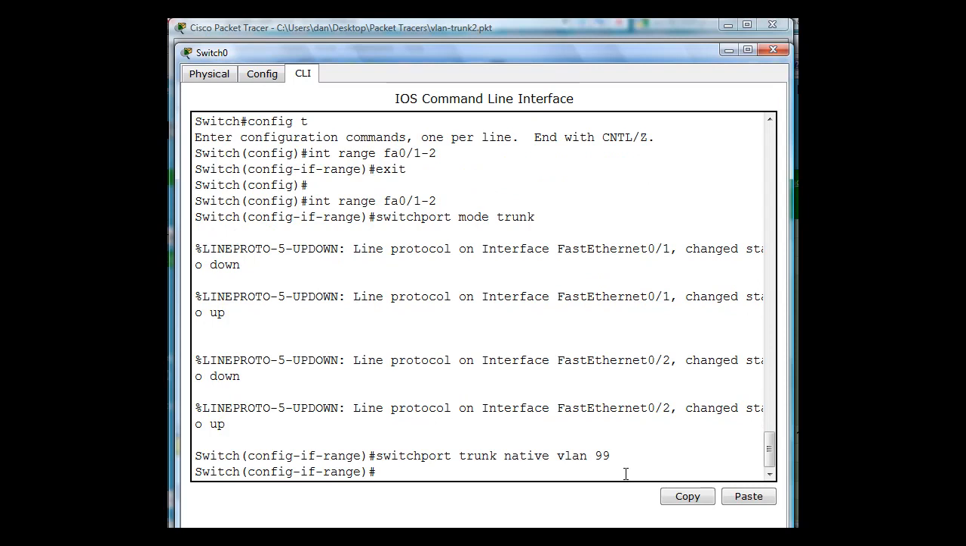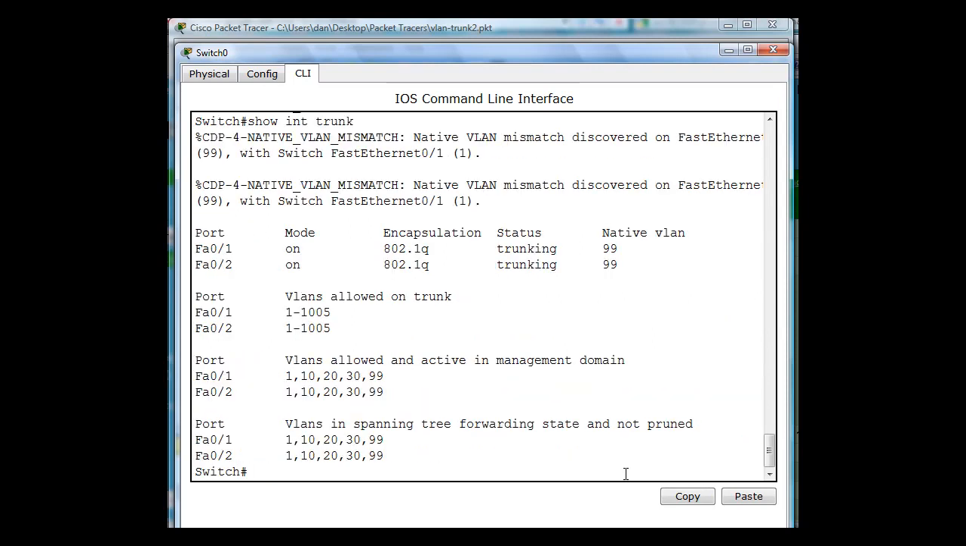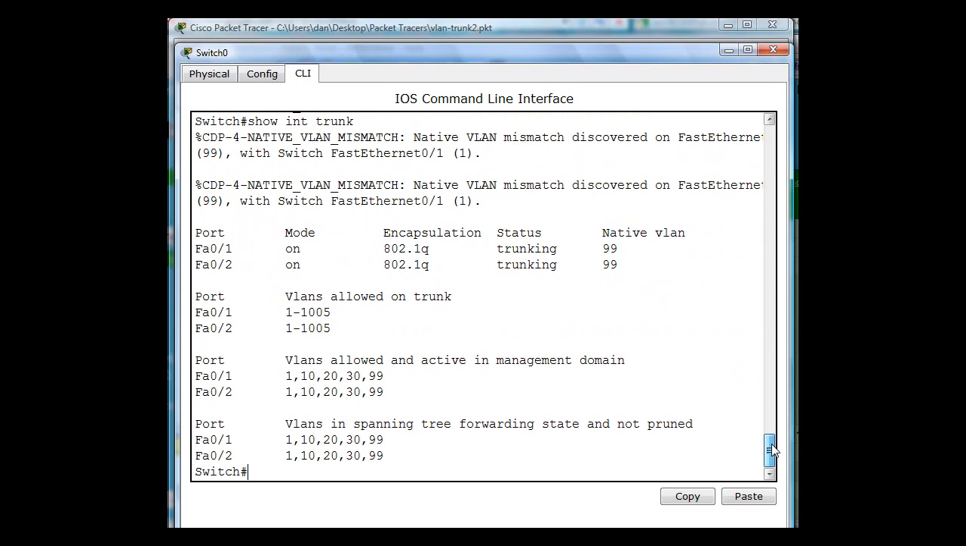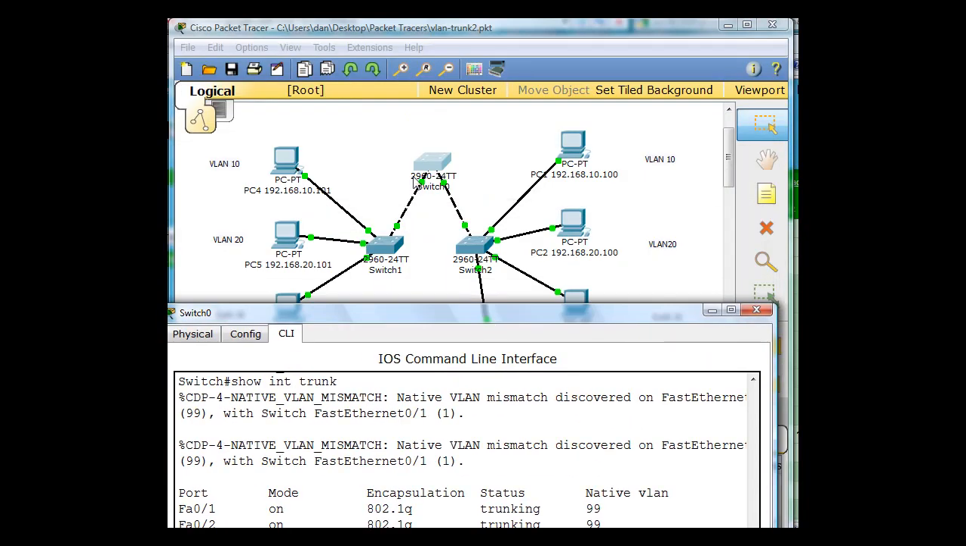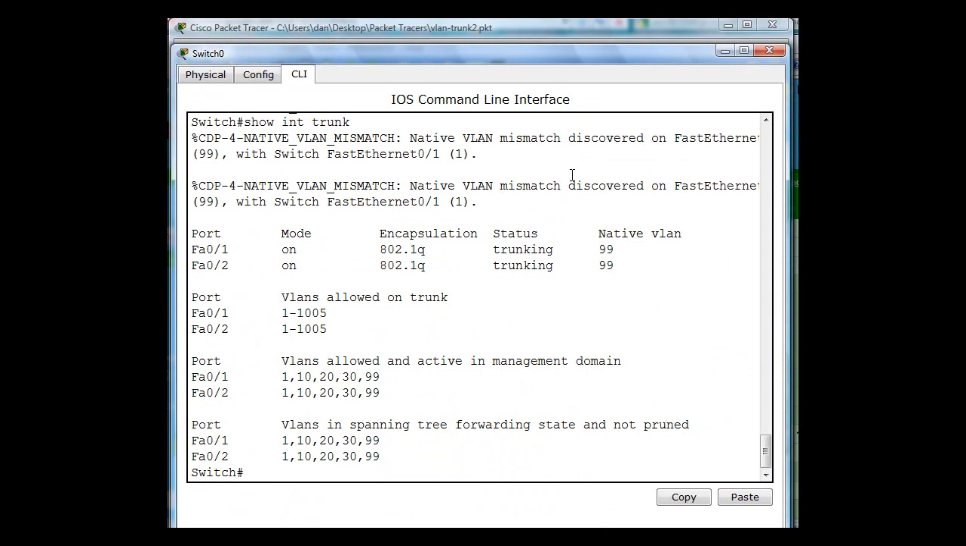And so now I've got those trunks complete. I'll hit end, and now I can do show interface trunk, and you can see here that we've got some trunks set up. It says there are some mismatches going on, some problems, right? Well, that's because we've configured trunking on these two interfaces, but we haven't configured it on this interface for this switch or this interface for this switch. So it's telling you that there's a mismatch right now.